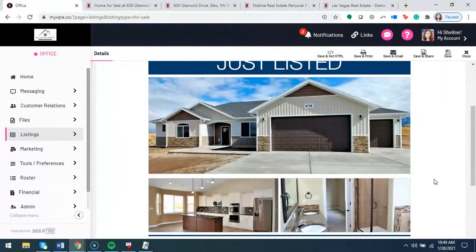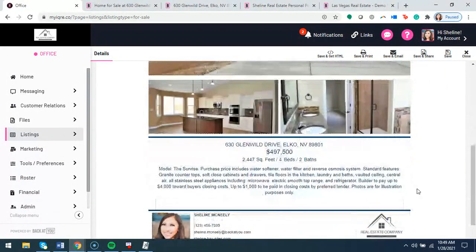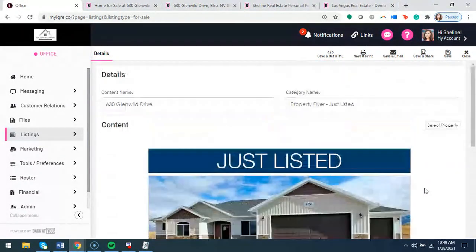Now that you have your property flyer created, you're happy with the images, you're happy with the description here, you have a few different save options. You can save and get the HTML version of this. So if you are pretty tech savvy, if you want to encode this into, let's say, your blog, you can get that HTML version. You can save and print these out if you are going to go door knocking, if you want to have them with you at an open house you're hosting, you can save and print them out.